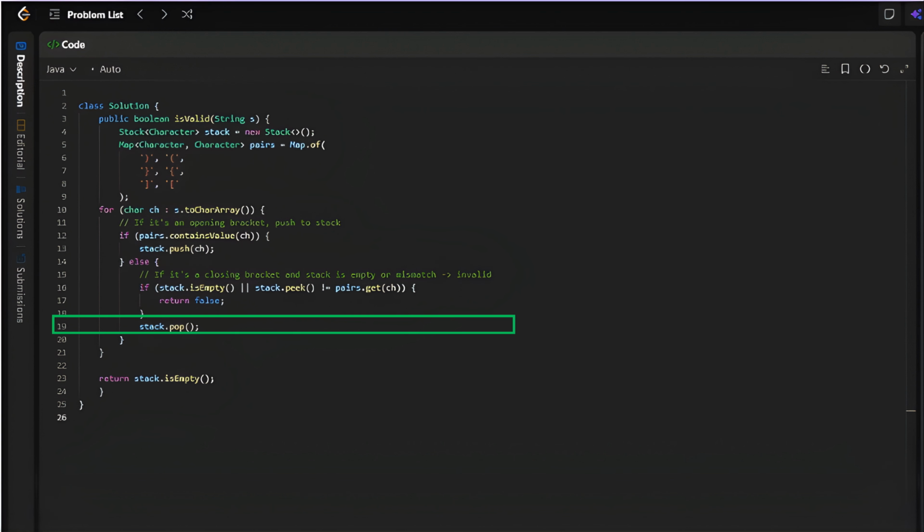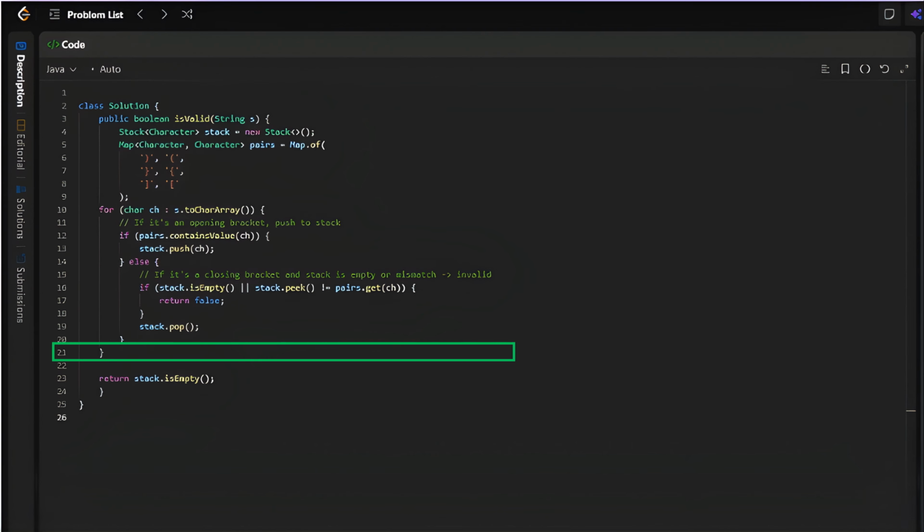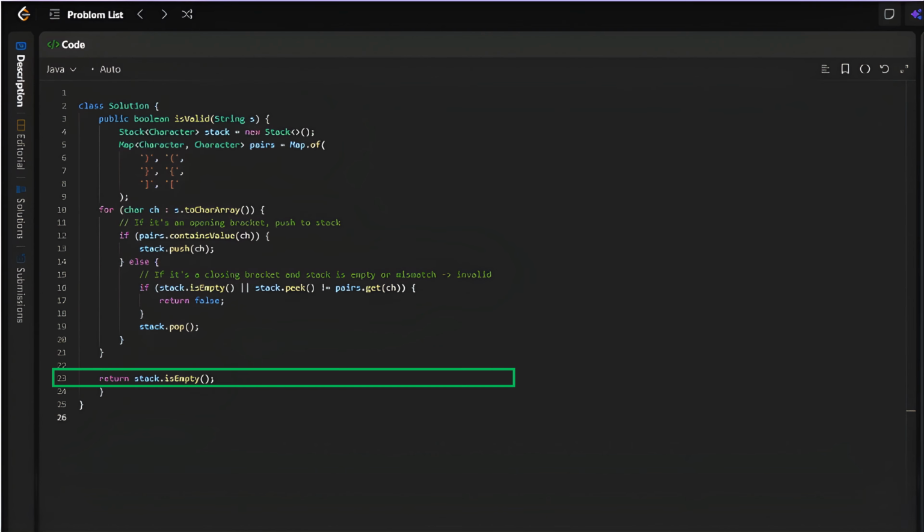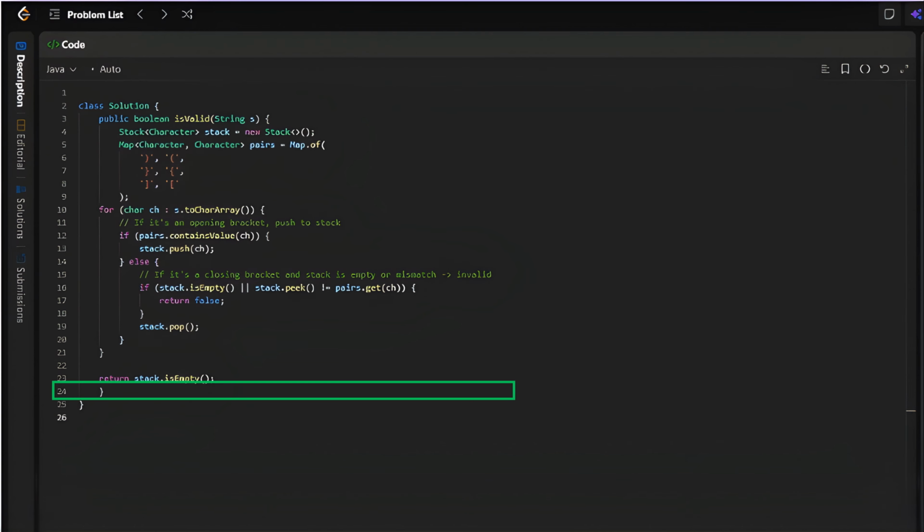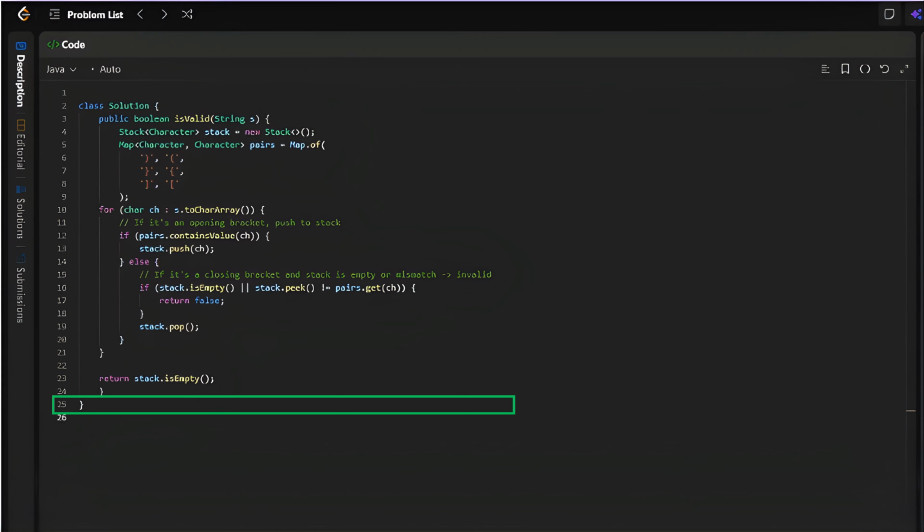If the brackets match correctly, we remove the opening bracket from the stack because we've now successfully paired it with a closing bracket. This closes the else block for handling closing brackets. This finishes the loop over all characters in the string. Finally, we return whether the stack is empty. If it's empty, every opening bracket had a matching closing bracket, and the string is valid. If it's not empty, some opening brackets were never closed, so it's invalid. This final check ensures completeness. This closes the isValid method. And this closes the entire solution class.